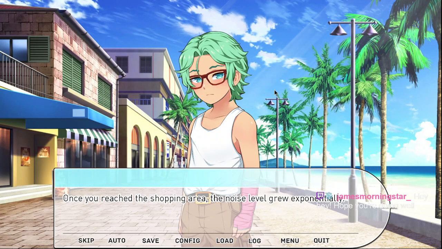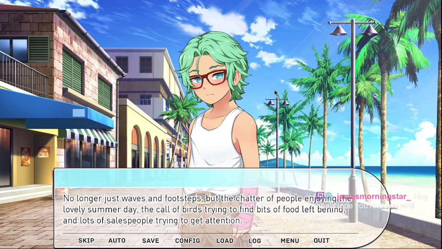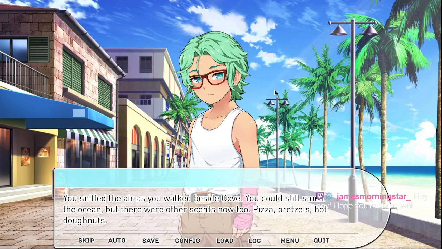As you reached the shopping area, the noise level grew exponentially. No longer just waves and footsteps of tired people enjoying the lovely summer day. Also birds trying to find bits of food left behind. Lots of salespeople trying to get your attention.